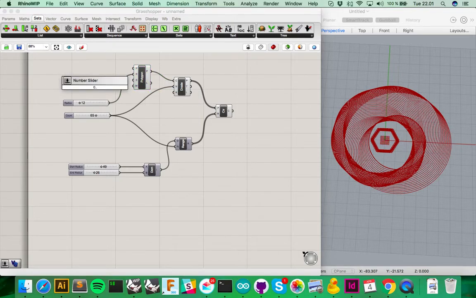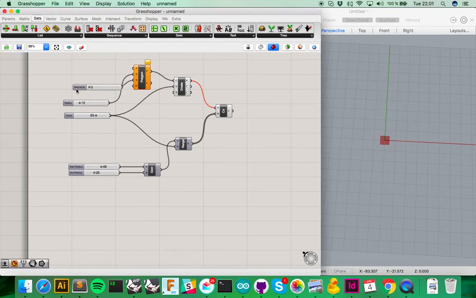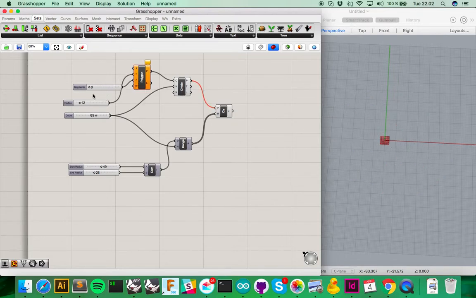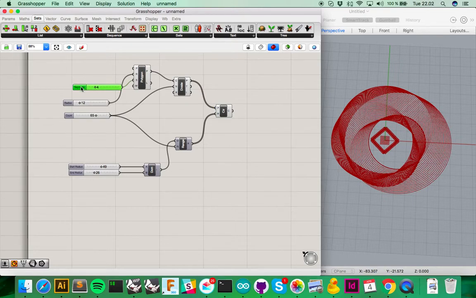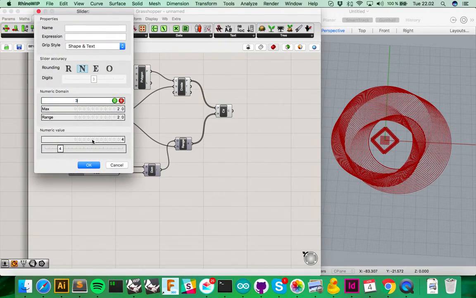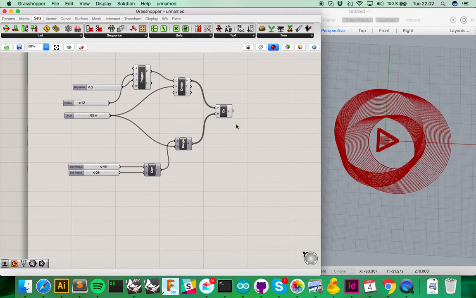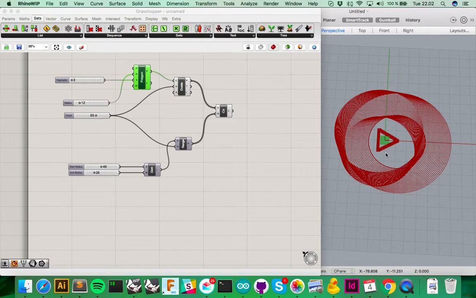So if I put in a number slider from 1 to, let's say, 20 into the segments, oh, it's not that one. Oh, it is this one. Okay, I cannot have 0 amounts of segments. I will always need a minimum of 3. Hopefully that makes sense from a geometrical point of view, that you cannot have a polygon with less than 3 sides.